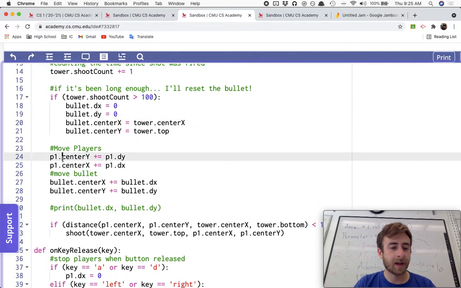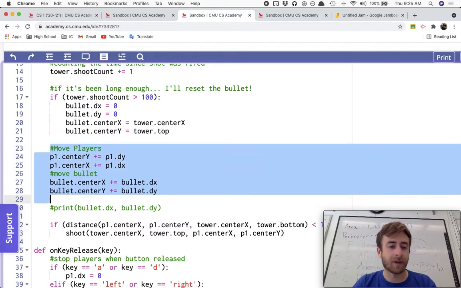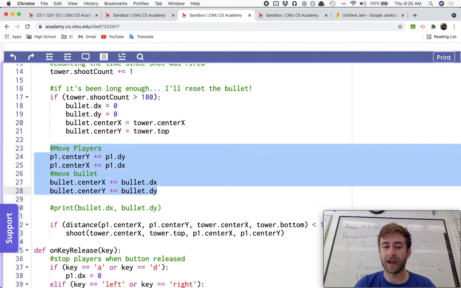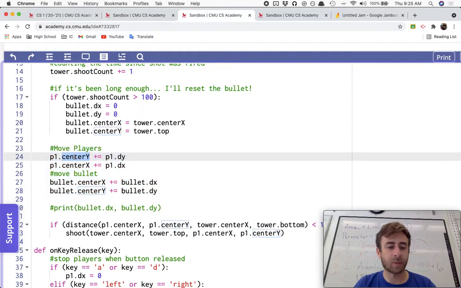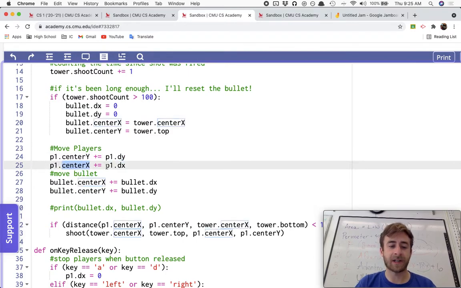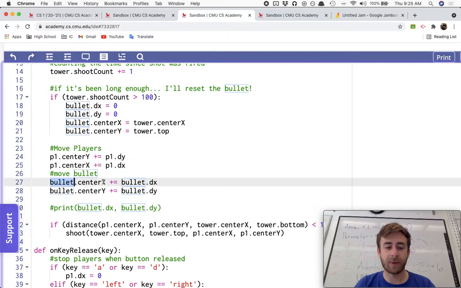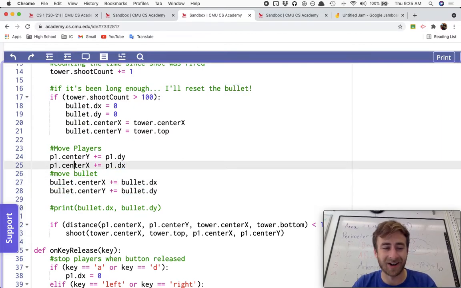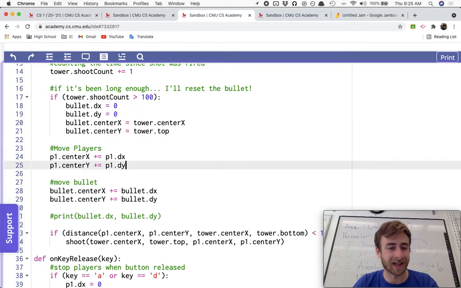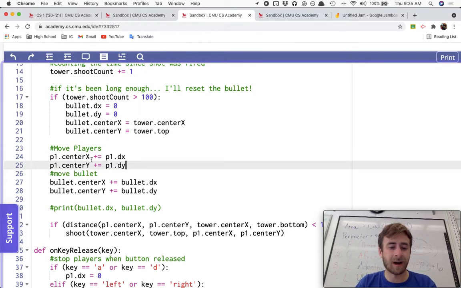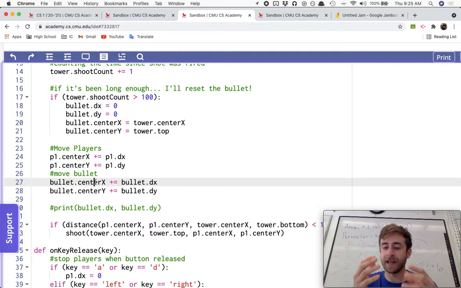Over here, I just have in the on step the code that makes the bullet and the player move, right? The player's center y is always going to be updated by its current change in y, its current velocity. Its center x will be updated by its current change in velocity in the x. Same thing with the bullet. I started with y and then x. Maybe I should just fix that really quick because I like putting x first. So yeah, and the bullet, same thing. It's going to update to be moving in whatever direction I want it to move in.